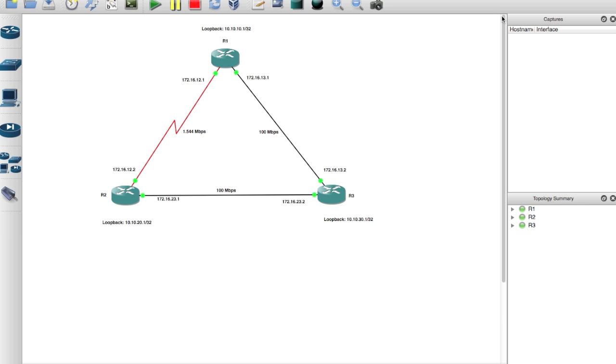The beauty of EIGRP is that, depending on which book you read, some call it hybrid and some call it distance vector, but it has benefits of both link state and distance vector protocols. It can send partial updates to other routers, and it also takes into account the bandwidth and delay, and that's how it chooses loop-free routes. And so EIGRP uses 5 metrics to analyze and compute the best route.